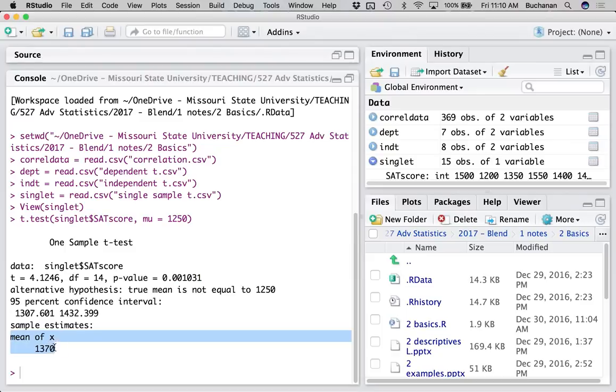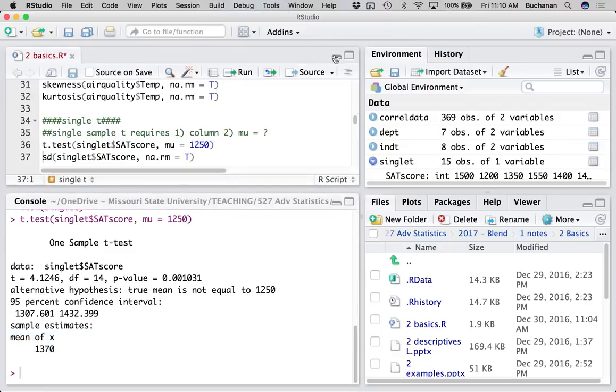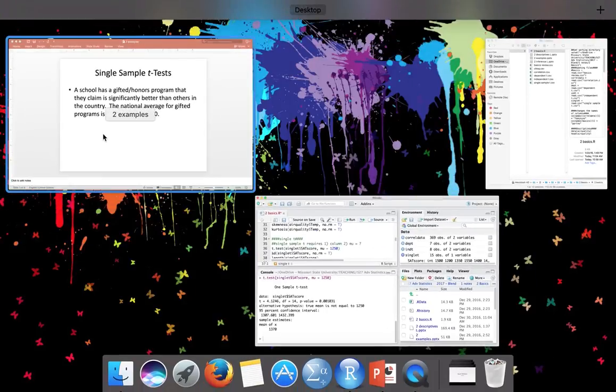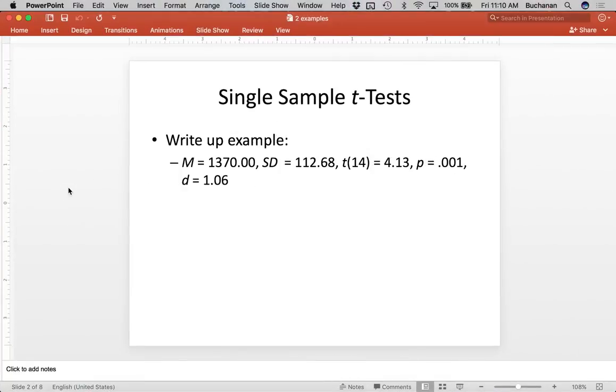And what that means is that their score is higher than 1250, because here's the mean. So their average score is 1370, which appears to be higher than 1250. So what do I do with all that information? I've got the example of the write-up over here.